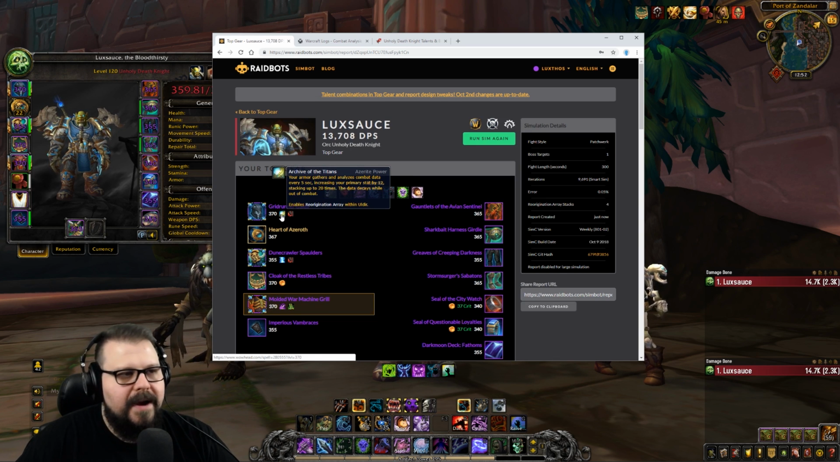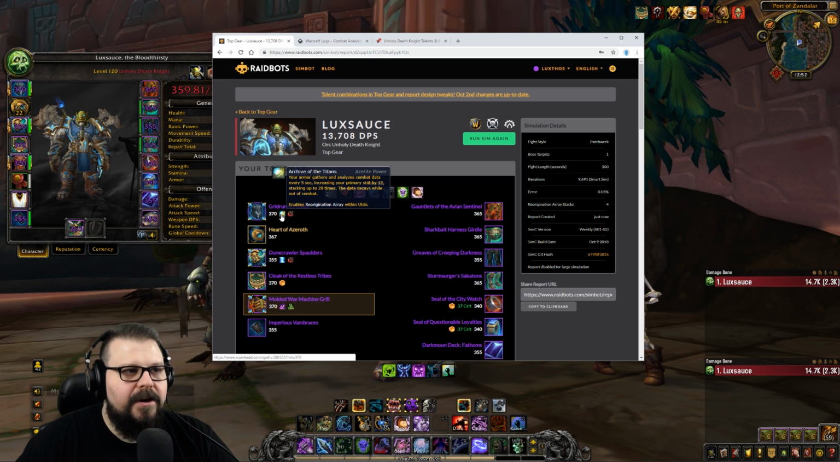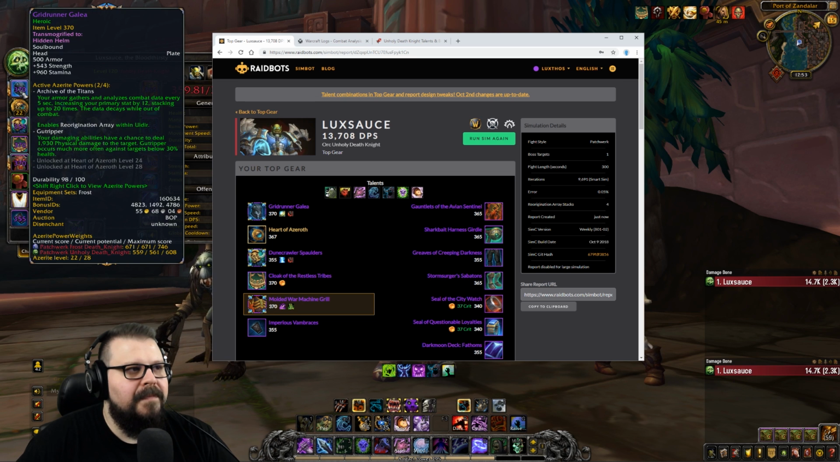Okay, so I was right. Archive of Titans is going to simulate higher if you have the correct amount of Reorigination Array. But this is good information. It means that whenever I'm doing Mythic Plus, I don't have the array up. I don't have any stacks. And then Arrowing Decay becomes better.